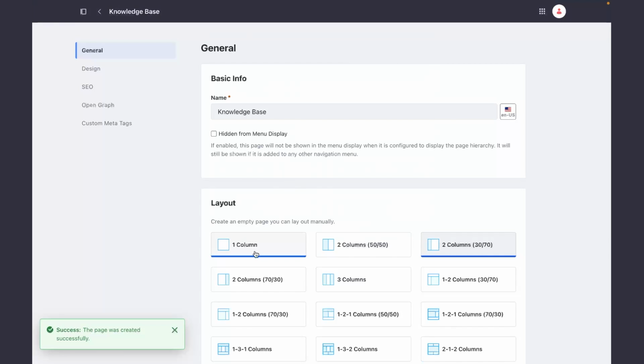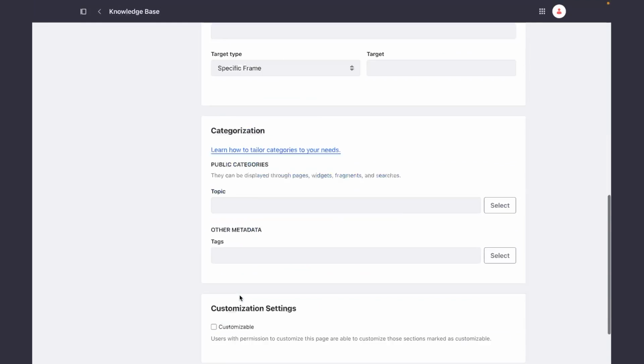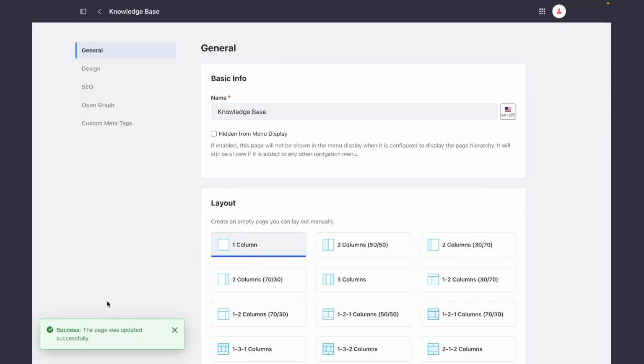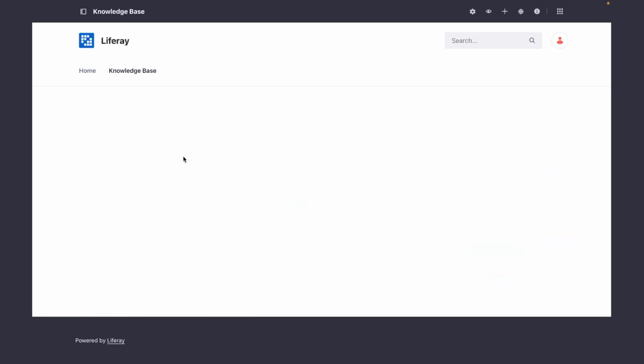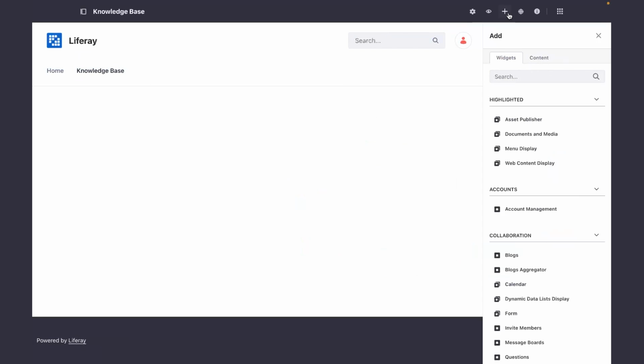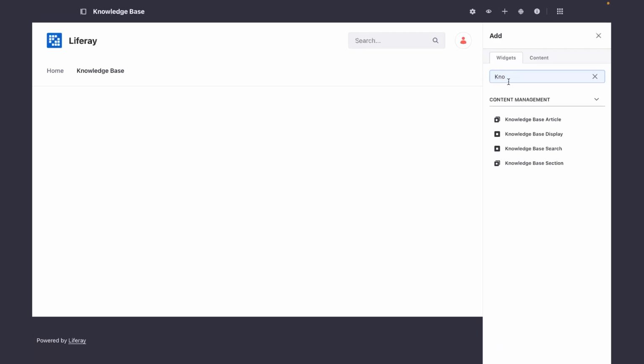And I will choose the one column layout because I want to add only one widget on this page and just click save. So we have the information that the page was updated successfully and we can go back to our main page and we can see the menu was extended and we have our knowledge base page that actually is empty. If we want to add the widget, we need to click the plus button on the upper right corner of the screen and search for the widget that we want to add, and this one is called knowledge base display.